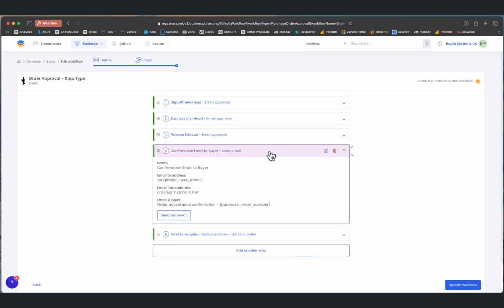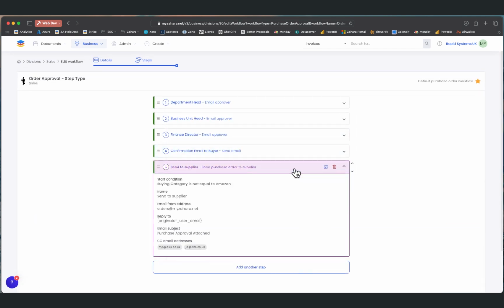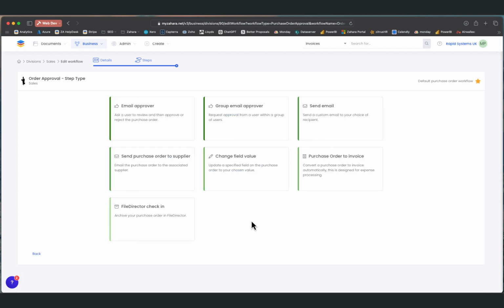Now, things like sending an email you can do in Zahara. You can send a purchase order to the supplier, and there's even a condition on this saying send a purchase order to the supplier provided the buying category is not equal to Amazon, or it could be credit card, for example. And we can add another step. So we could email someone, we could email a bunch of people. We could send the PO to the supplier, as we said. We could change a field value. There's a few things we can do, and we can convert purchase orders to invoices, which is kind of like for expenses. When an expense claim comes in, we can convert it.